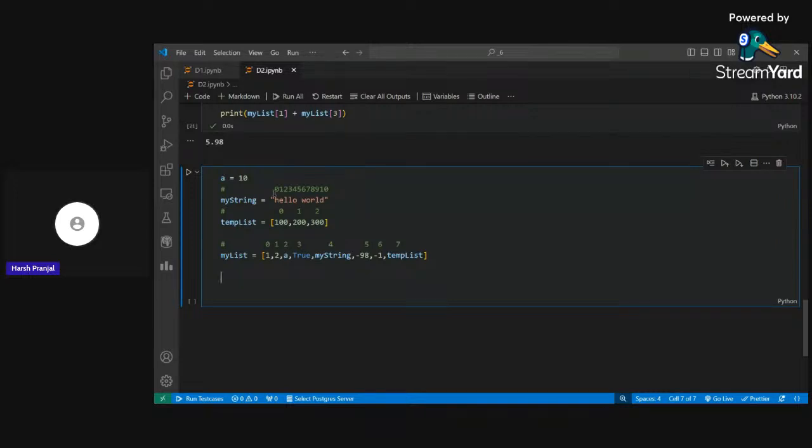See, don't use this temp list, use this my list. Use this my list to provide the output, right? Suppose these variables are not there, you can only use my list. For indexing, we always use square brackets. Okay.